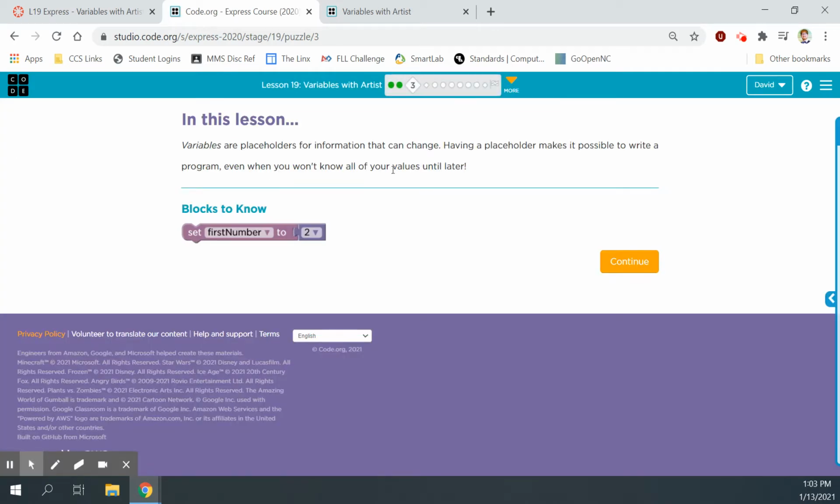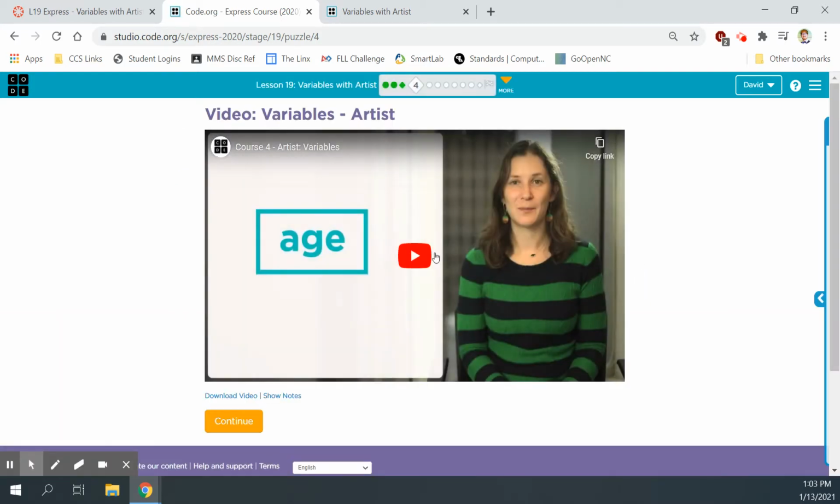On to bubble 3. On bubble 3, it says, in this lesson, variables are placeholders for information that can change. Having a placeholder makes it possible to write a program even when you won't know all of your values until later. Our block to know, this is a variable block, so it says set first number to 2. And that's subject to change later, and you'll see what I mean. I think we've got a video to watch. Yep.